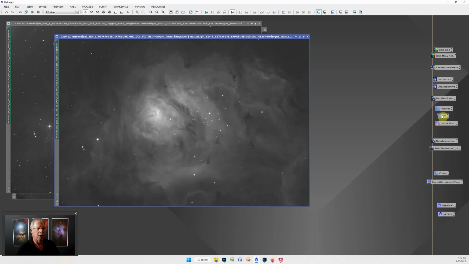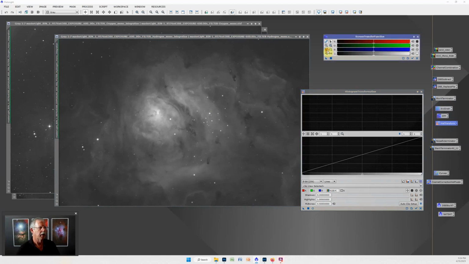Then I'll stretch the image with the screen transfer function and the histogram, and just reset it by clicking on the radioactive icon to get a fresh stretch. And usually I will use the scroll wheel to zoom into the scroll bar. This is a monochrome image, so it doesn't really matter, but if it were a color image I would make sure to have the RGB channels linked. And typically I find I need to darken the darks a little bit, and the brights, sometimes I'll brighten them, sometimes I'll darken them.